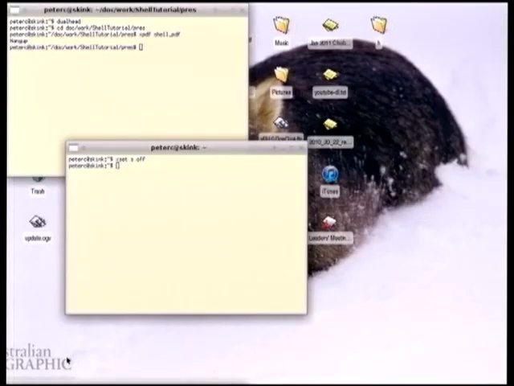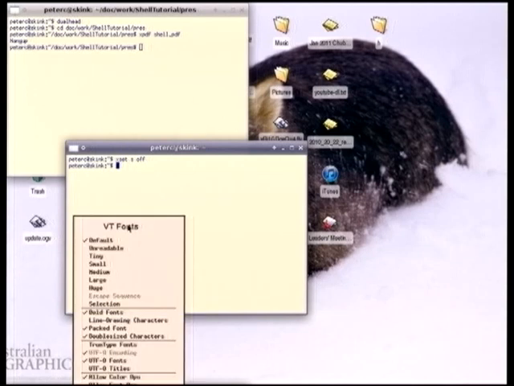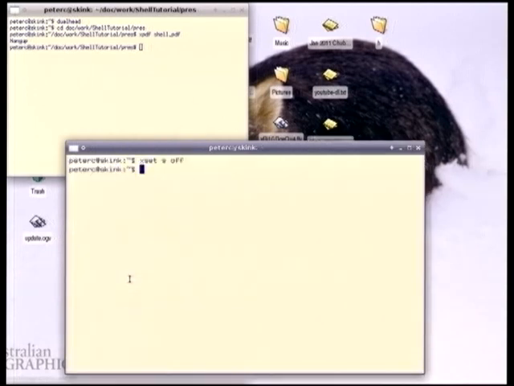Three, 9, 5, 7. Okay. That better? So that I can't see what I'm doing now.